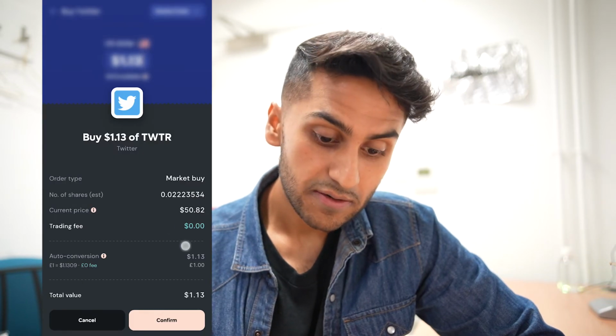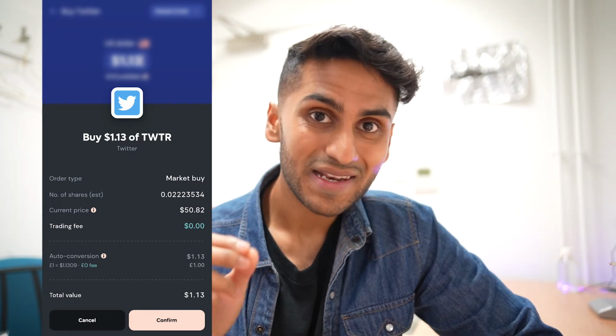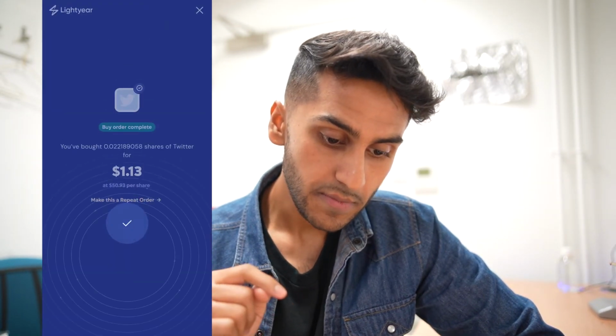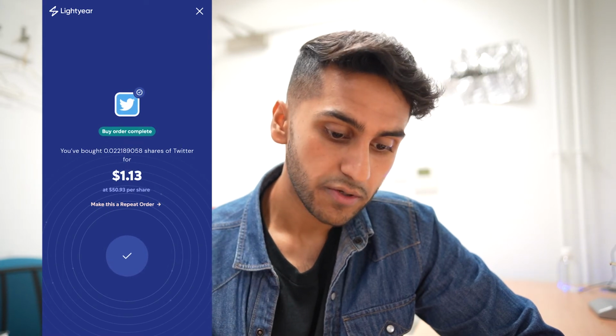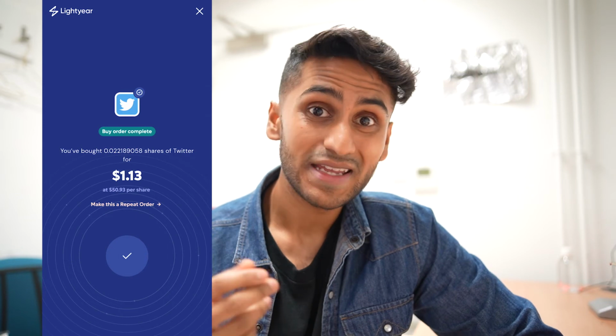So as you can see, there's a $0 trading fee and there's a £0 fee in the currency conversion, which is probably less than 1 cent, so it rounded down to 0. We can press confirm, and right there, buy order complete. So it's very, very fast to execute, unlike some other companies out there which might take a bit longer.